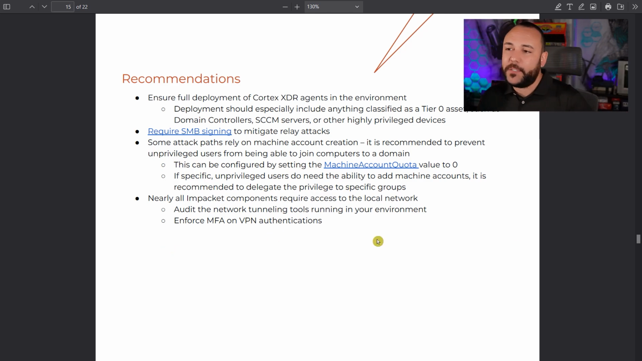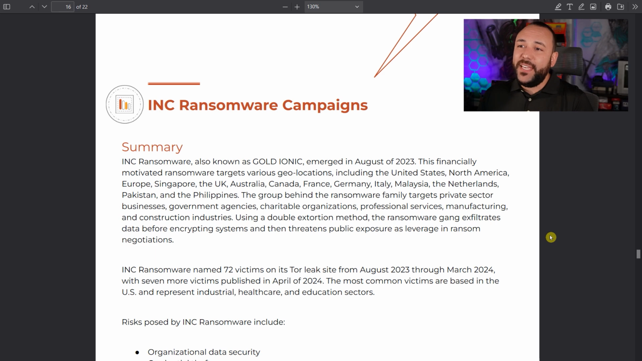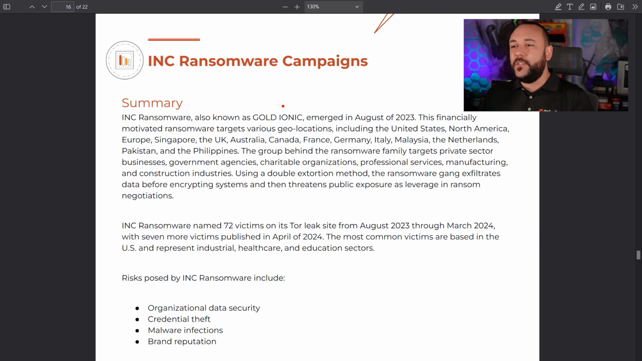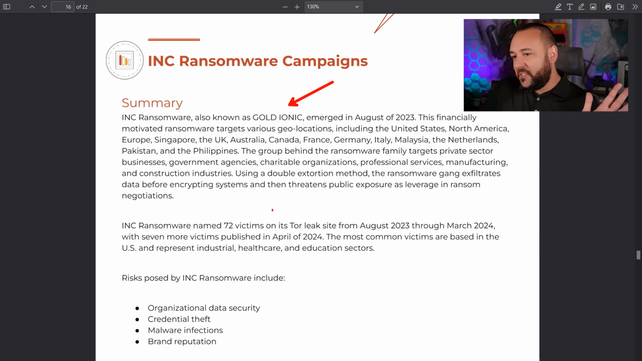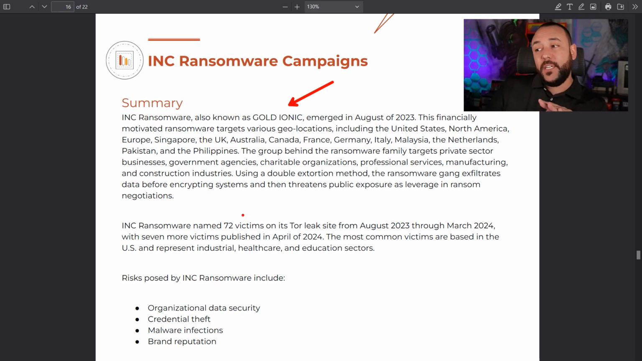Next up, we have the Inc Ransomware campaign, also known as Gold Ionic. That's a fun name. Started about August 2023, and basically 72 victims from August 2023 to March 2024. Another 7 or so in April, and basically shot up from there.